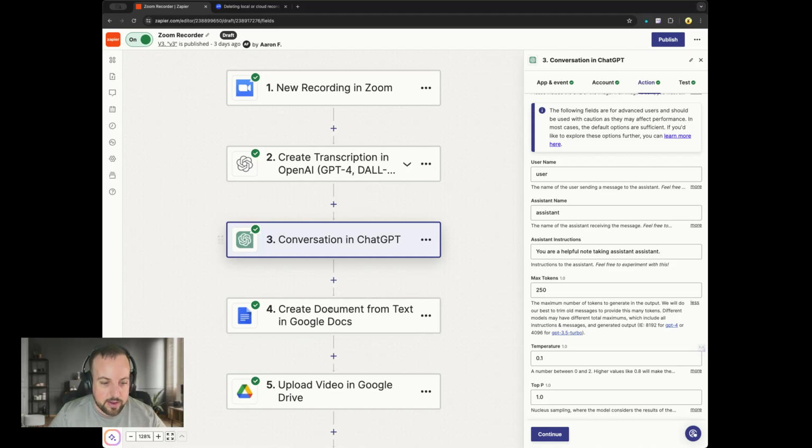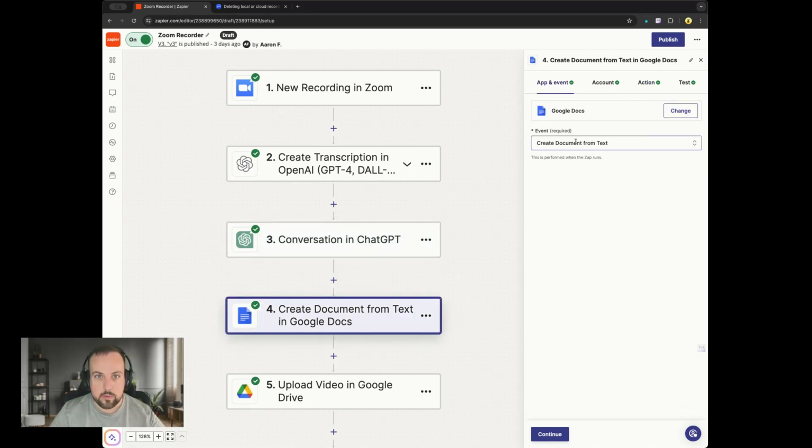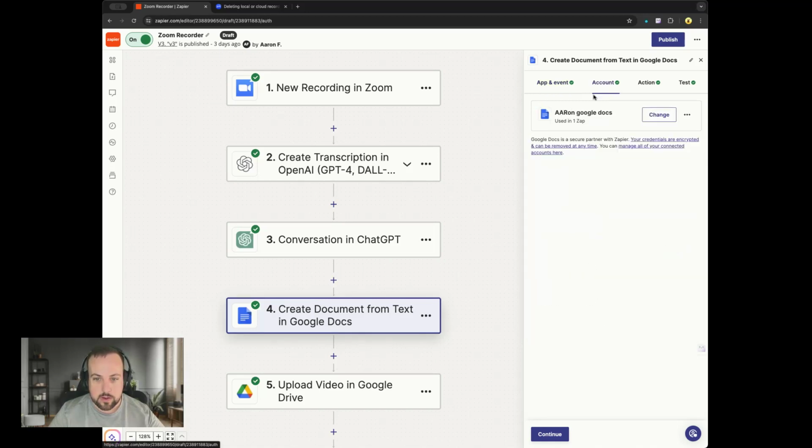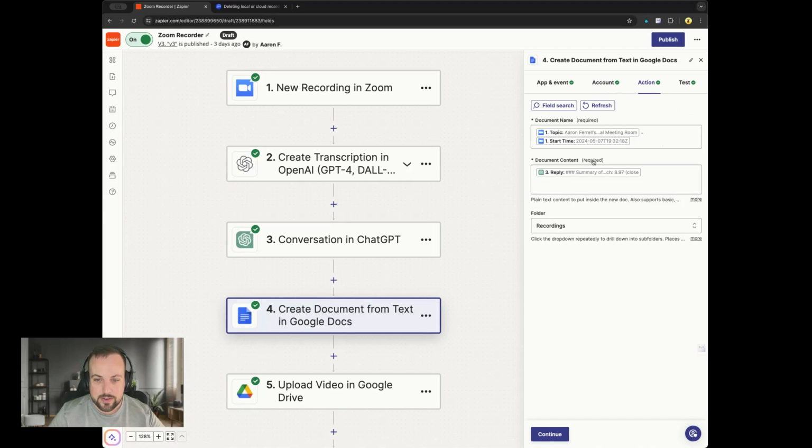So then the next step here, if we were building this out right now, we would actually just click this add a step. We would select Google Docs, then we would say create a document from text right here. And then, of course, log in your account, Aaron, right here. I go to the actions. Now here, the document name, what I did, this is just a temporary thing, but basically I took the meeting name, which is my name, and meeting room, and then a dash, and then the start time. And then inside of the actual document content, basically just taking the reply from number 3.